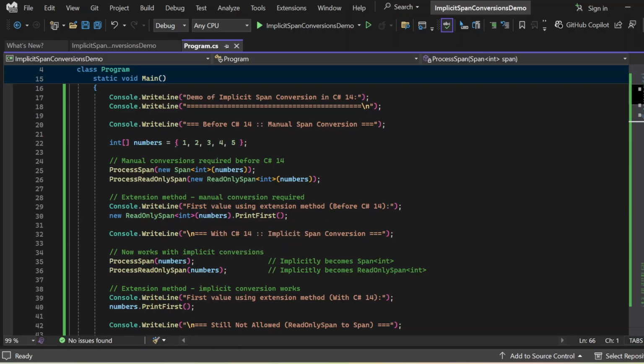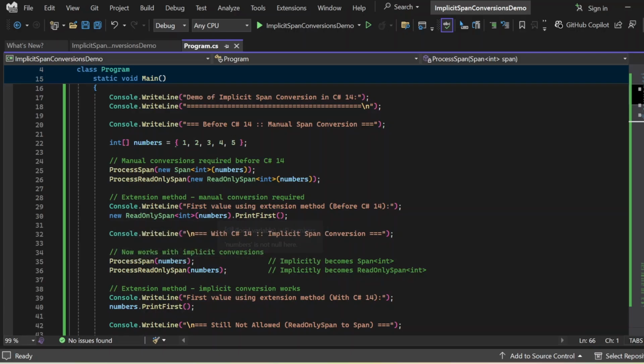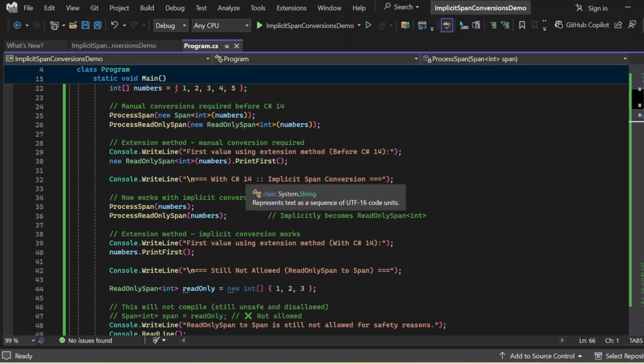Because print first is nothing but an extension method of which type? Read only span int, right? So that's what we need to convert, this int array, to the read only span, and only then can we call it. And that's why we need to write something like this, so this is how we need to write before C# 14. Now let's see with C# 14, where implicit span conversion is introduced.